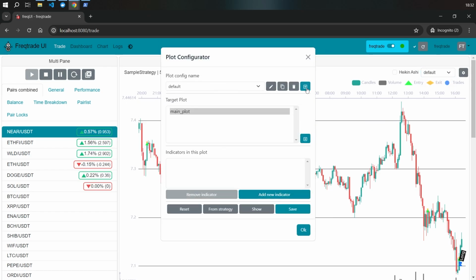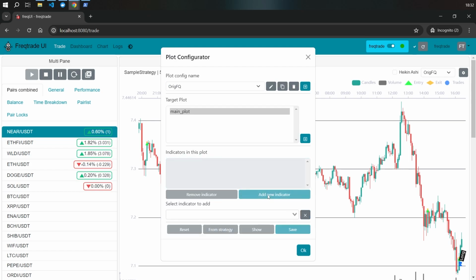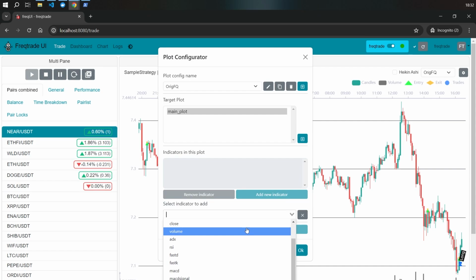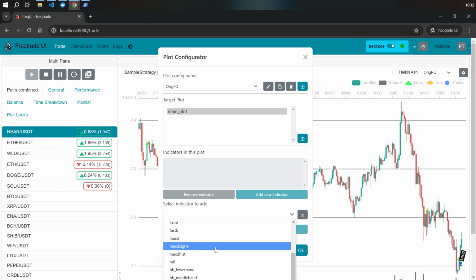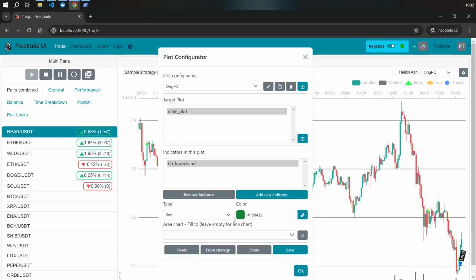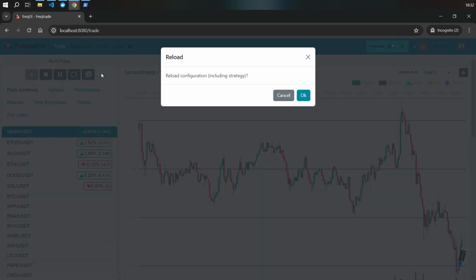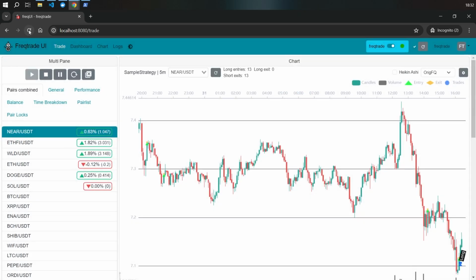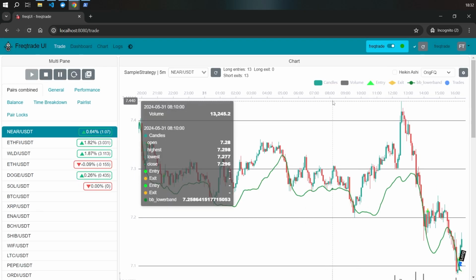Let's create a new one. Let's call it Rich Freqtrade. So the original Freqtrade strategy includes ADX, RSI, FastD, FastK, MACD, even Bollinger Bands. Let's add a Bollinger Band and reload configuration. I find that rarely works. So there we have our Bollinger Band.